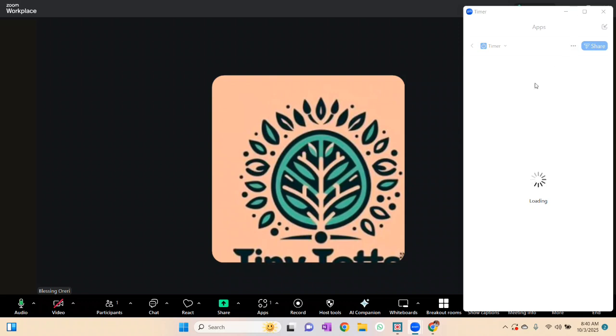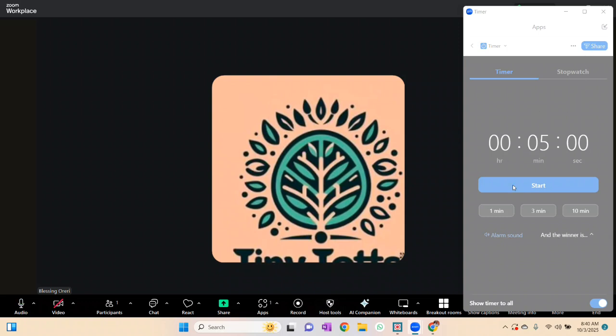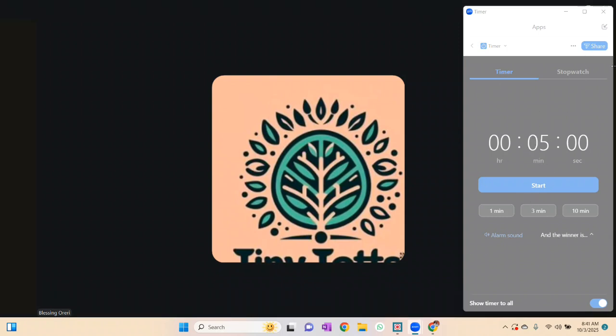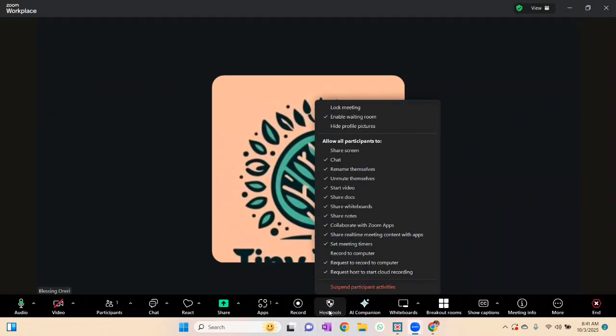You could use the timer to actually set the time. Now another thing I want to talk about is the host tools. Okay, so the timer has opened up. So you set it, either the timer or the stopwatch, you set it to the one you want. Let's talk about host tools. Yeah, for host tools, there are a lot of things in the host tools.